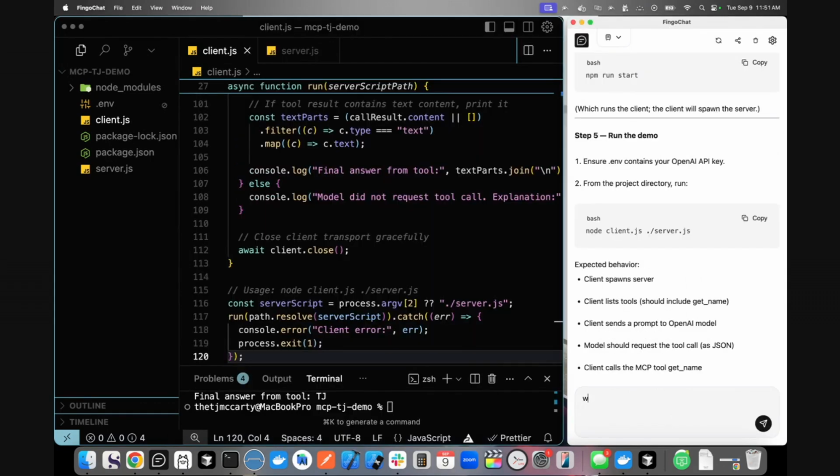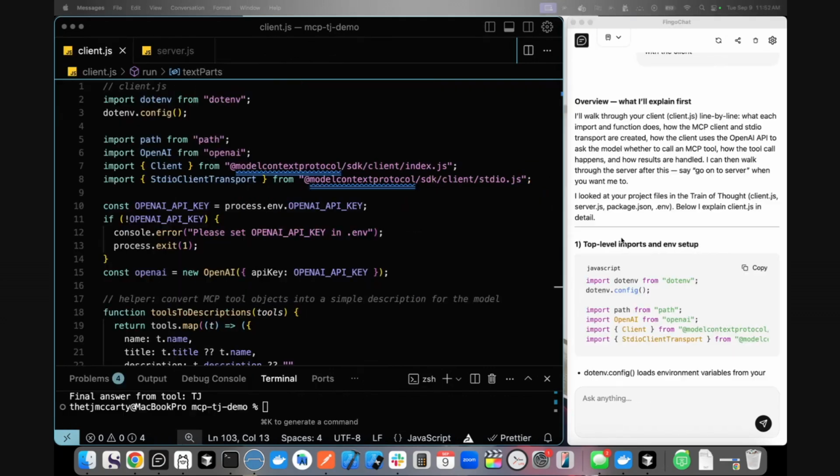Now I'm going to say, walk me through the code in my project. Explain how it all works. And I'll say start with the client. And I'll go ahead and read through this and explain what it says to you.